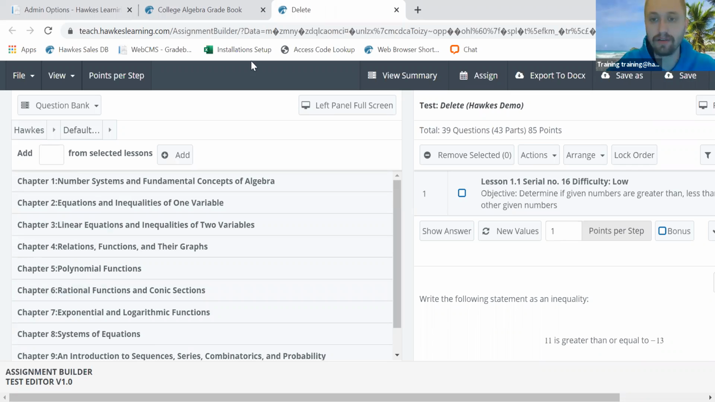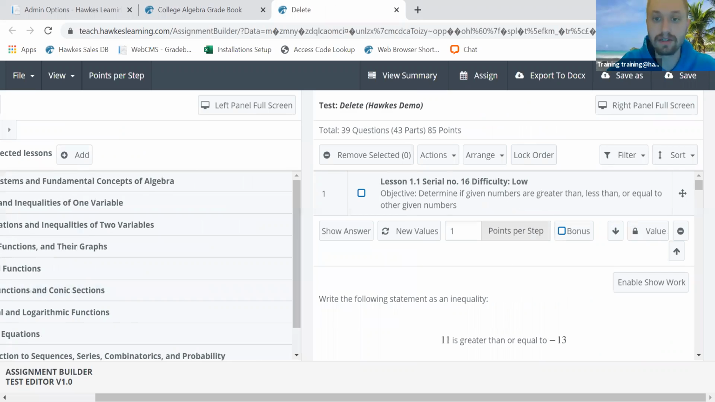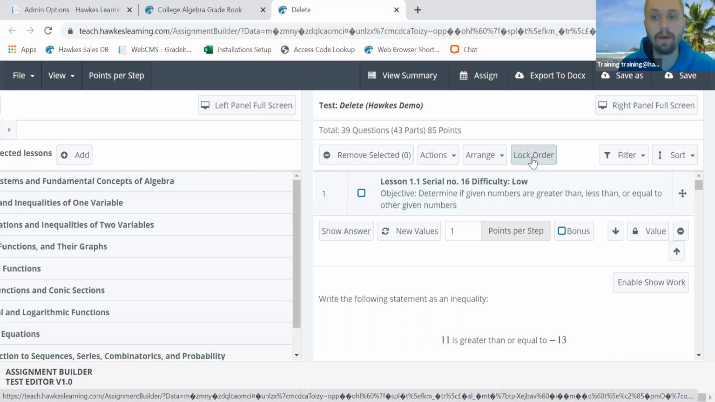As you can see over here on the right, this is our Hawks test that has already been pre-created. There are a couple of things here that would also help you with test security that I wanted to point out. You can see there is a lock order button. Every single test that you create by default will have a random order of the questions that you have selected from specific lessons or chapters. What that means is that they're going to get the same type of question, the same objective, but it's not going to be in the same order for all of your students. All your students will have a different order of the test, and they will have different versions of that question.